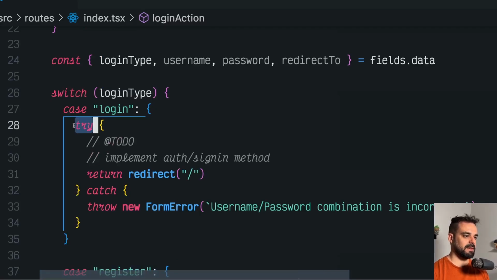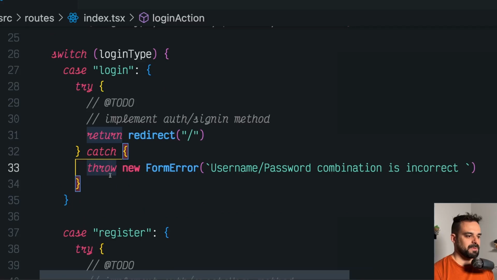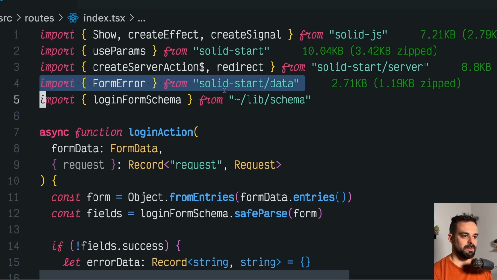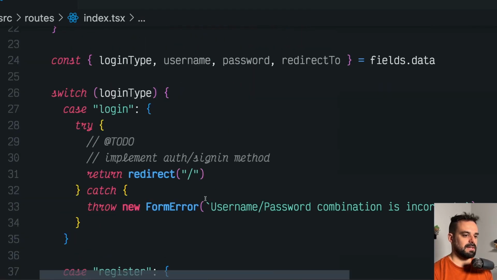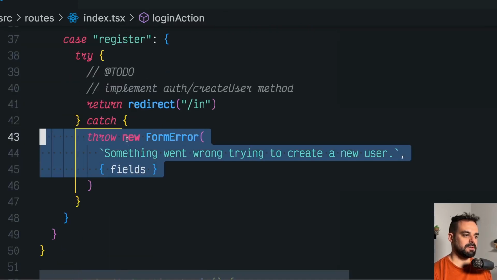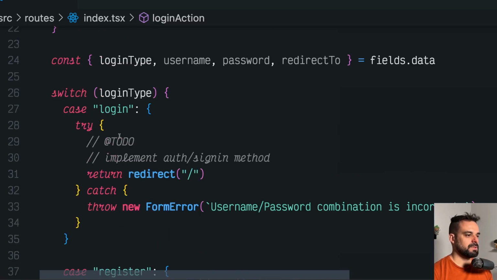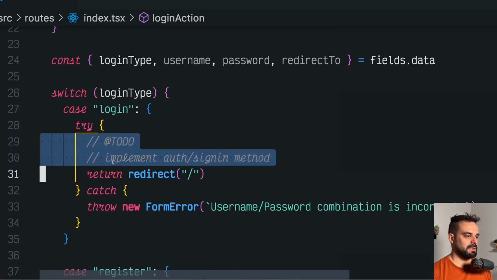And see that we have here this try catch. So all the errors that we've been throwing, where we're not actually passing a proper message, whenever we catch it here, Solid Start has this form error. That's a helper from Solid Start data. And this is actually going to allow us to pass, for example, on the register, which fields are wrong, and then we pass a particular error message to each field. So let's get started with the login.